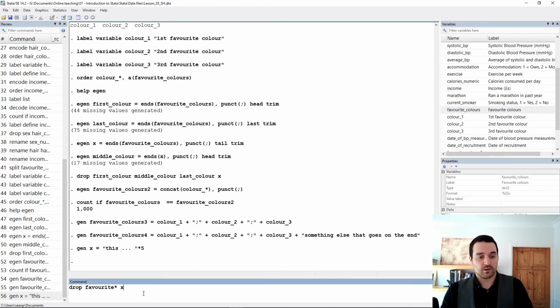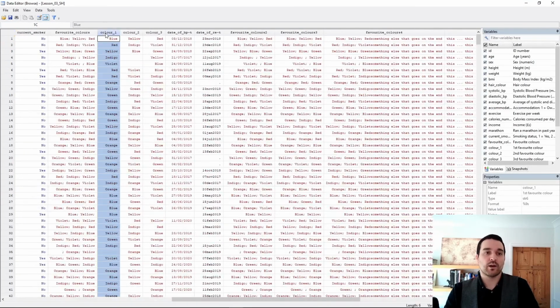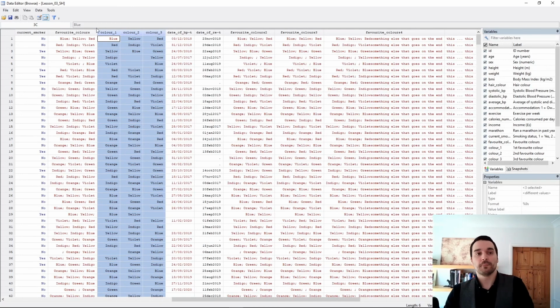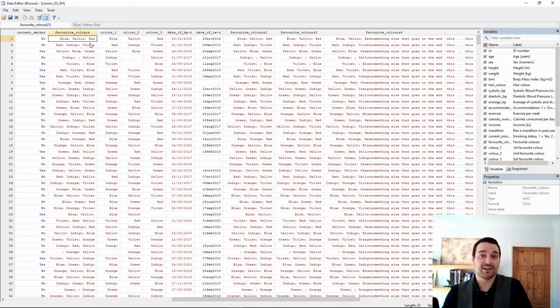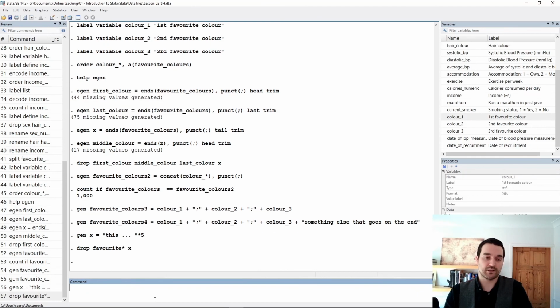So the favorite colors, all of them now, are not terribly useful because we have colors 1, 2, and 3, and we can do things with those that are more useful than having an entire list altogether. So I'm going to drop every favorite variable as well as x, which I just created there.